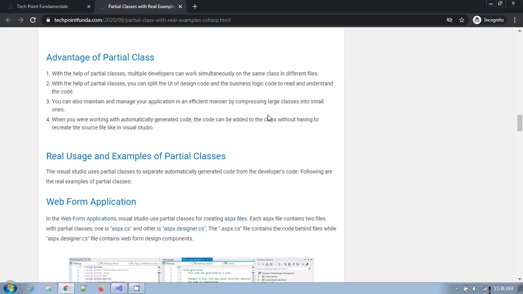When you are working with automatically generated code, the code can be added to the class without having to recreate the source file, like in Visual Studio. In that case you can create a partial class, so that whenever you recreate that source file, it will not override your code base, because you have created a separate partial class. Whenever Visual Studio creates auto generated code, it will replace only its own code, not yours. So your code will be separate, and it will remain available whenever you recreate or drop your auto generated code files. So now coming to the point, what is the real use of this partial class?